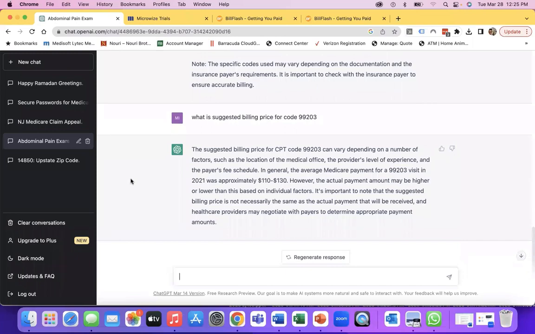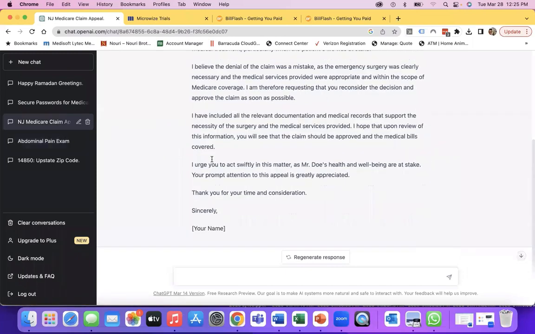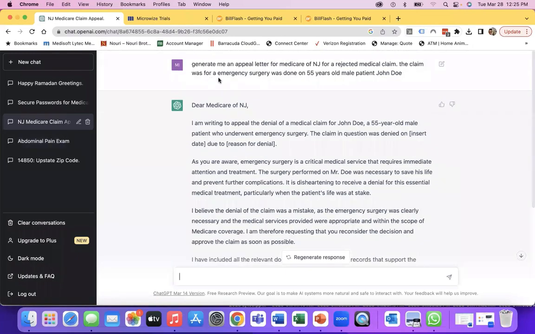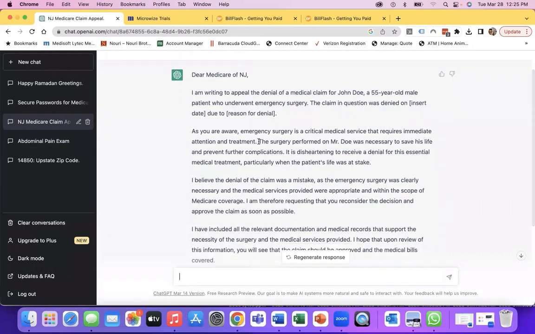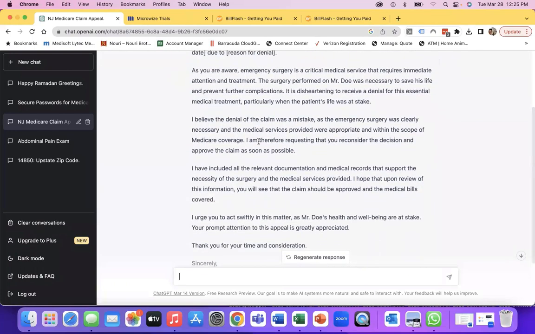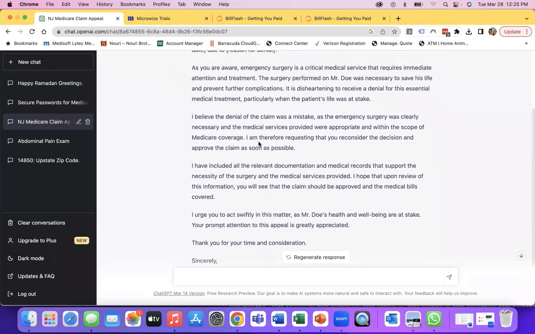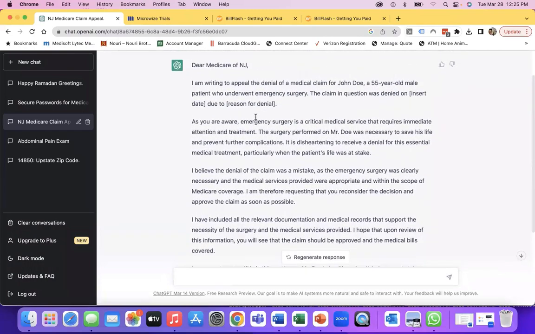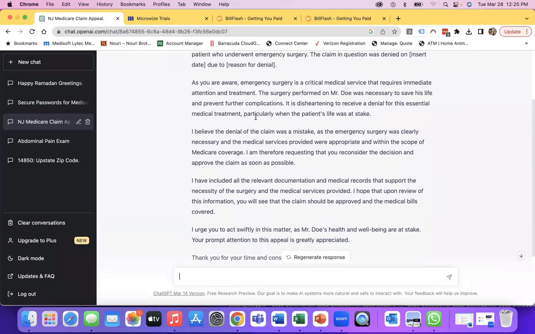Okay. The next thing is I said, okay, generate me an appeal letter for Medicare of New Jersey with a rejection for a medical claim for emergency surgery done for a 55 year old male, John Doe. Then it created the appeal letter. Now you can be more specific, and it will actually write it for you. And if you ever worry about what to write and how firm you should be, you can give this instruction to ChatGPT and it will write it for you.